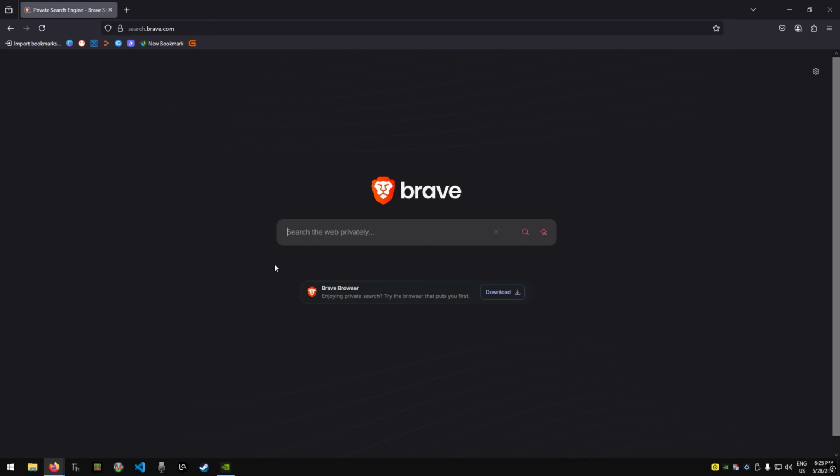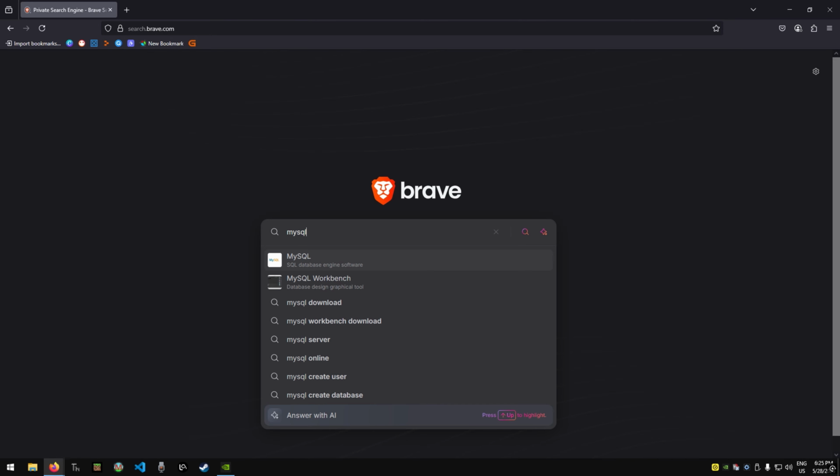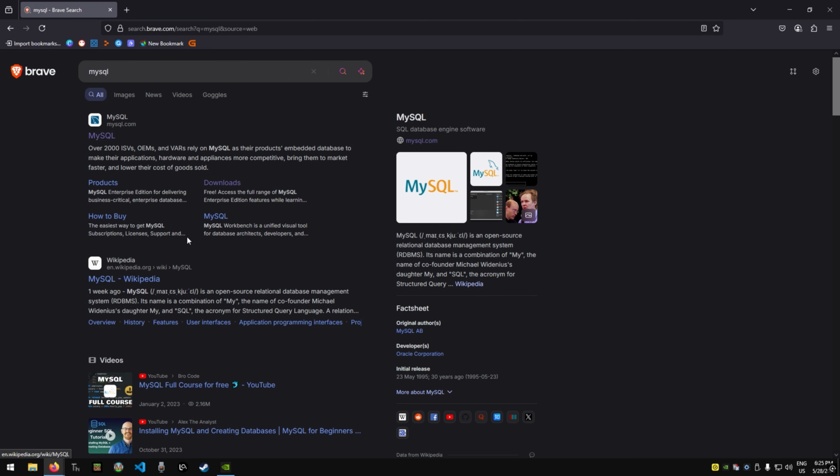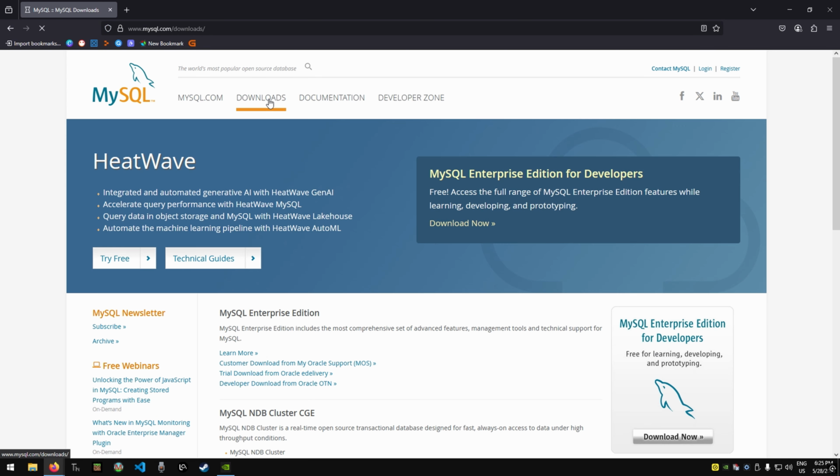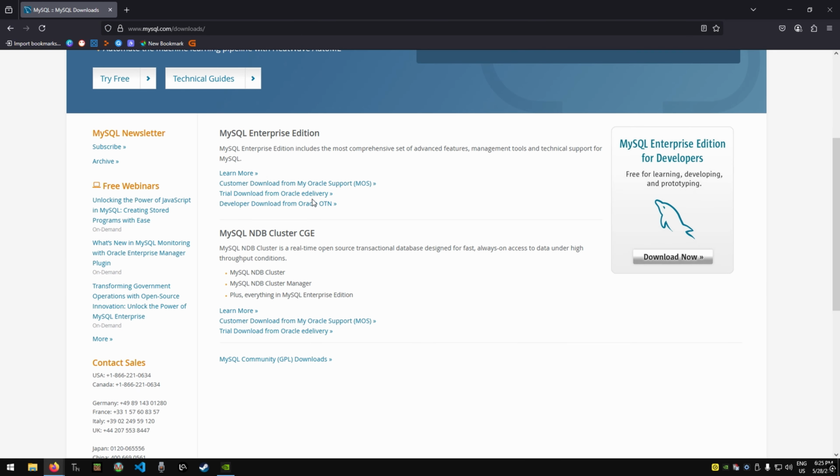So first go to your web browser, search for MySQL, click the first link, go to download section, scroll down and hit MySQL community downloads.